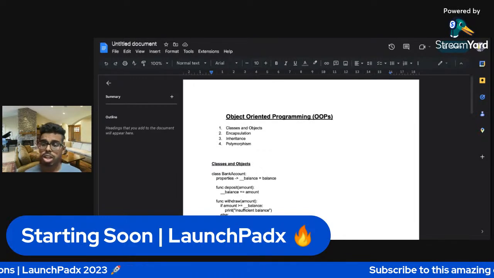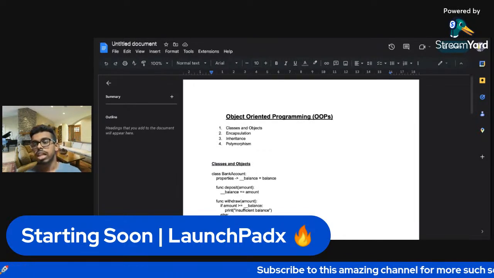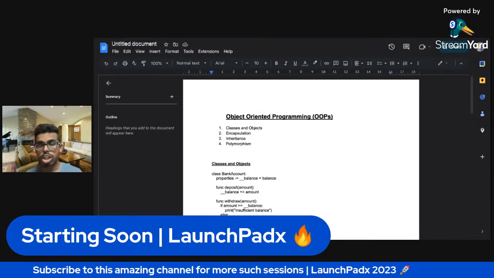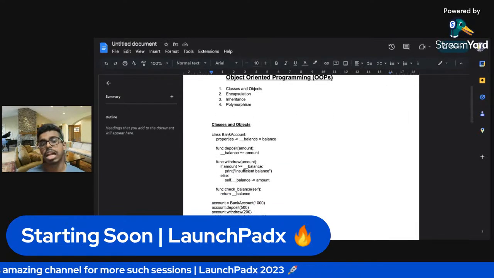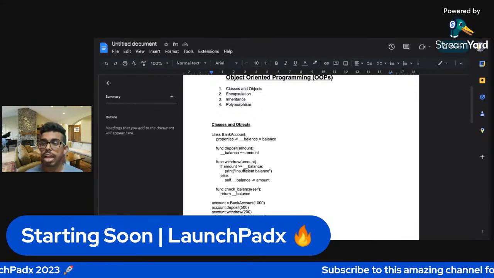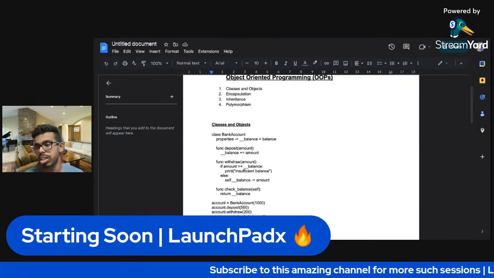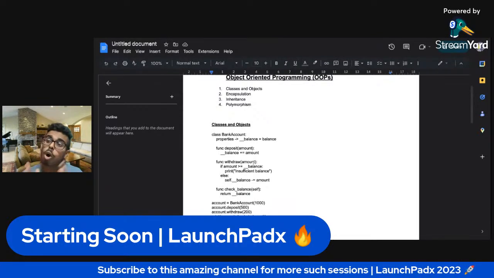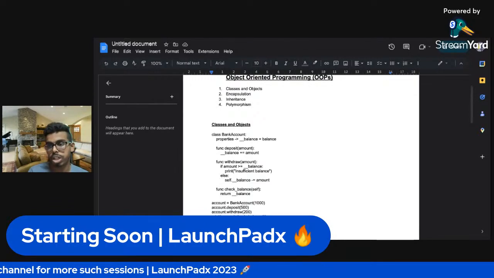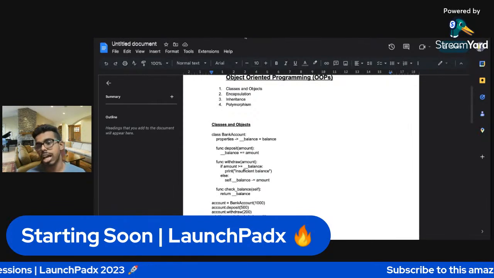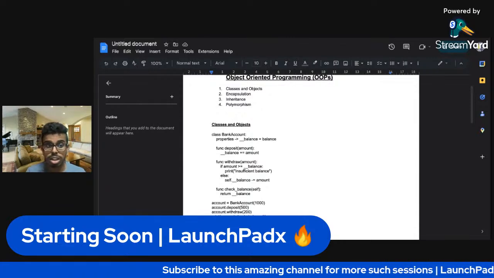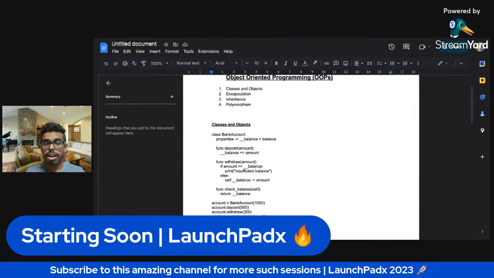Someone asked what is the difference between a class and a function. A class is basically a set of member variables and functions. Here we have a class called bank account. Bank account denotes an entity, and a function is an operation. So bank account is an entity on which you can perform an operation. That's why bank account is a class, and the operations you perform are called functions.